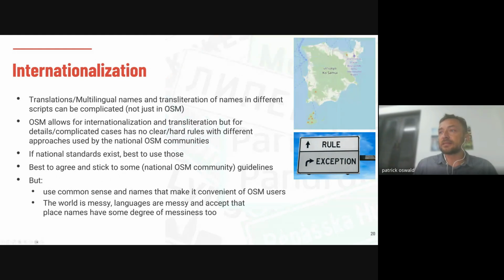Use common sense, use names that make it most convenient for the OSM user. And again, the world is messy, languages are messy, and I think we just have to accept that some place names have some degree of messiness to them as well. This goes for the internationalization of names, but it also goes for the other guidelines I was mentioning before.